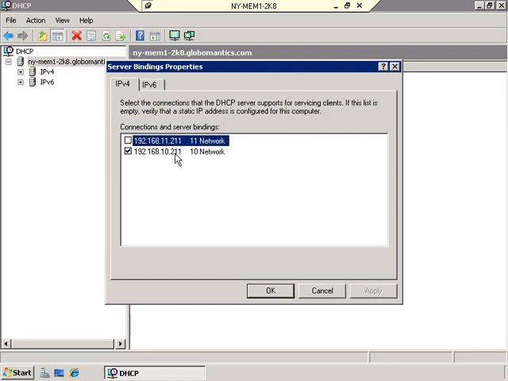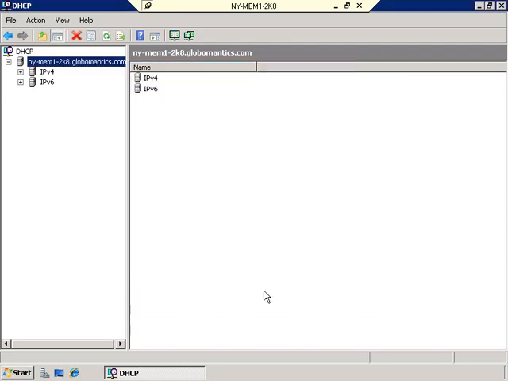In this example, I am connected to two networks, the 10 network and the 11 network. And I have decided that this DHCP server is here to serve the 10 network, but to not serve the 11 network. That's why there's not a check in the box. If I wanted to serve both networks, just add a check to the box and we're on our way. Now, I don't want to do this right now, so I'm going to clear that checkbox back out and click OK.